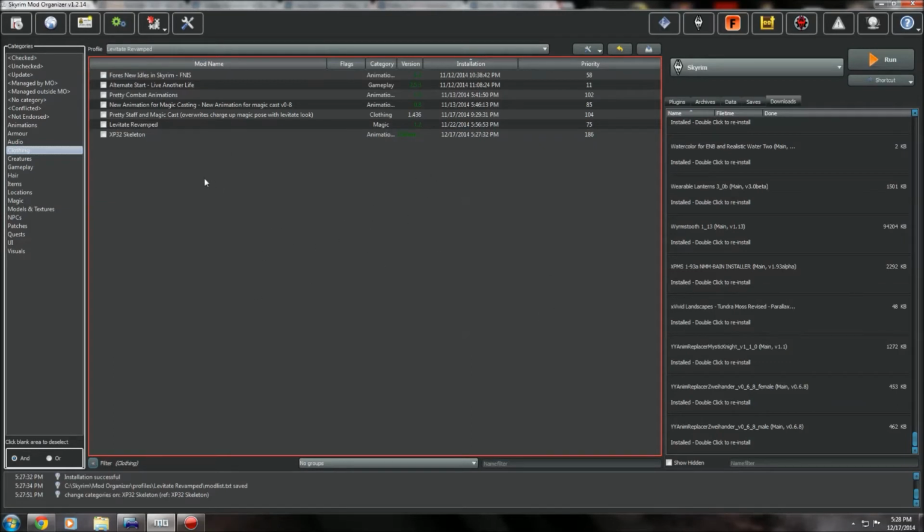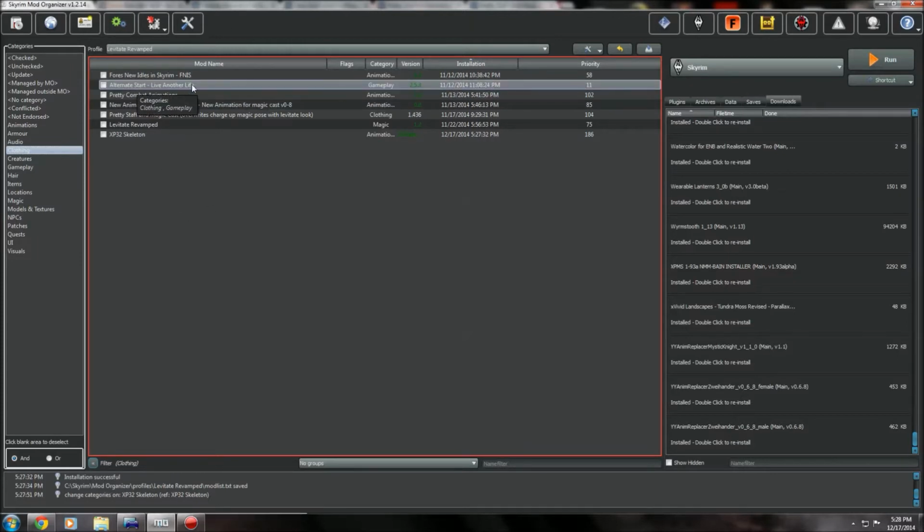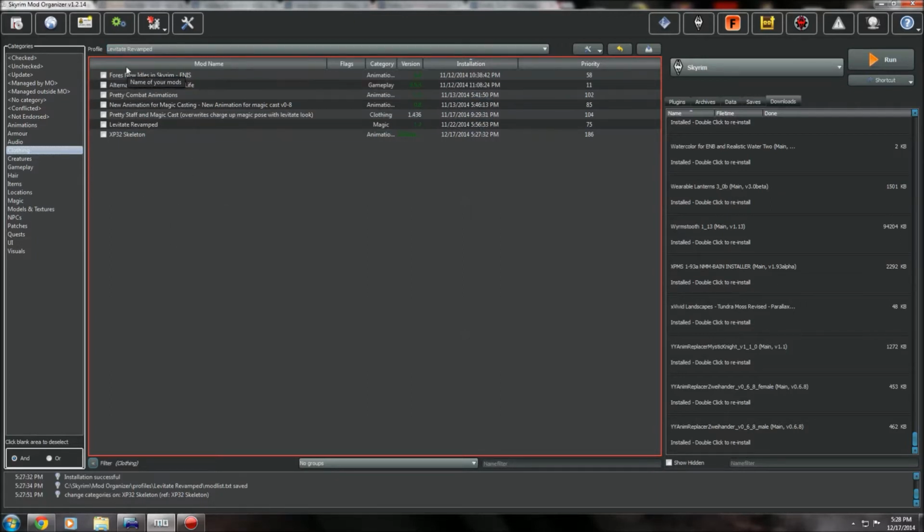So it's nice and clean looking, and you don't see all these other mods that you don't really need to see. The only thing that I have in here that you don't really need for Levitate Revamped is called Alternate Start, Live Another Life. The only reason I have that in here is because when I'm ready to test it out, after everything's done here, I don't want to have to watch the opening credits and all that kind of stuff. I want to be able to just get straight to the game, and that's what this mod allows.